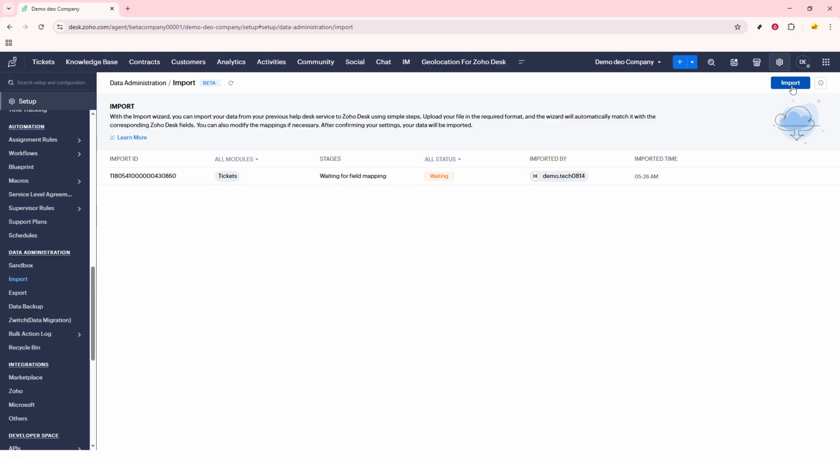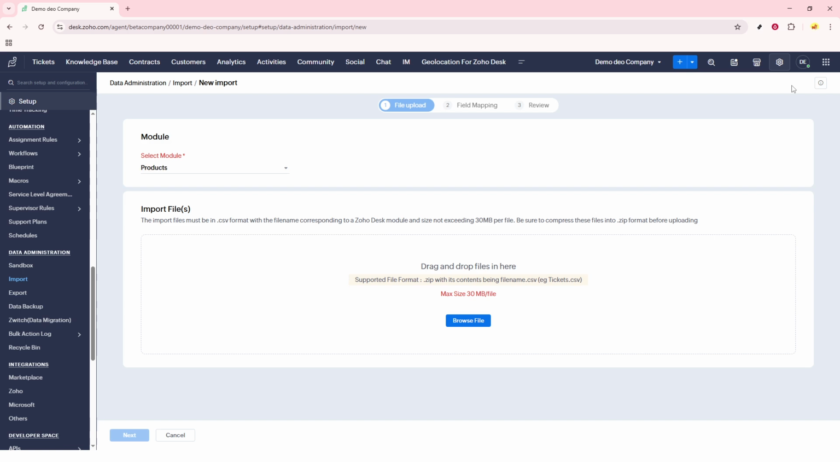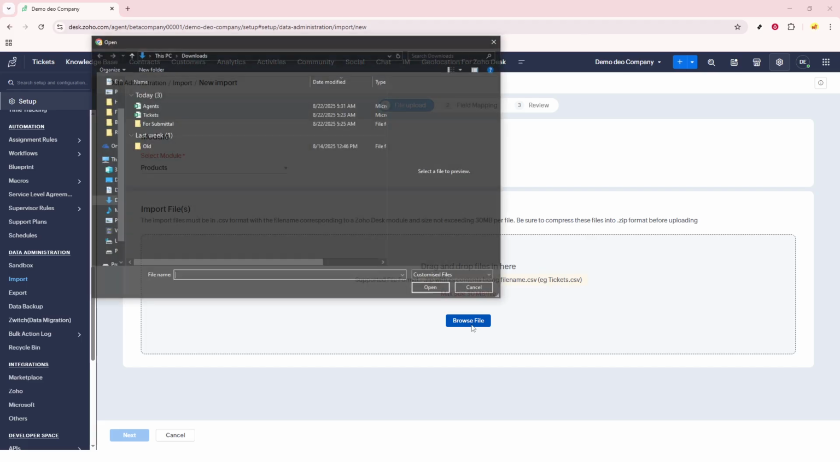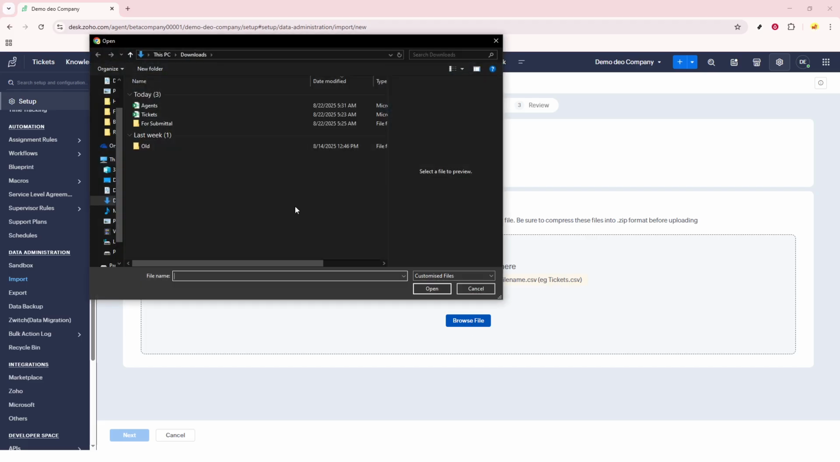Click Import once more. Here you'll need to navigate to the location on your system where the file you wish to import is saved. It's important to ensure your file is ready in the correct format, typically CSV, to avoid any hiccups during this stage.